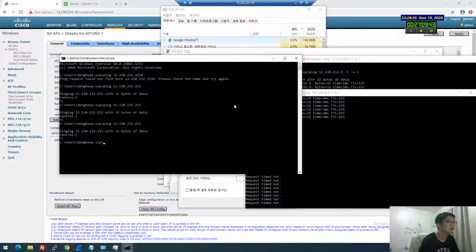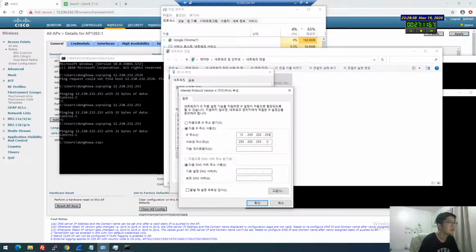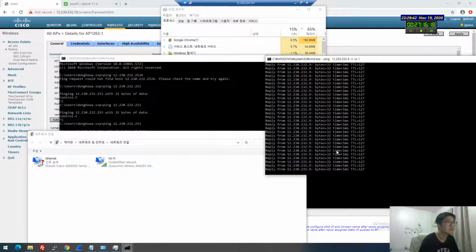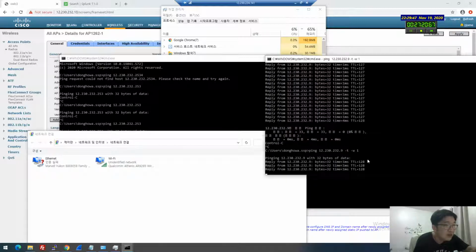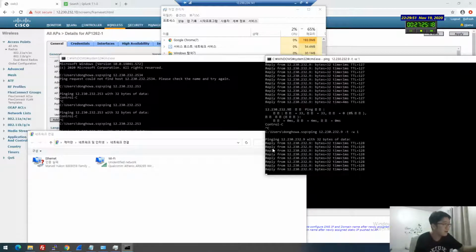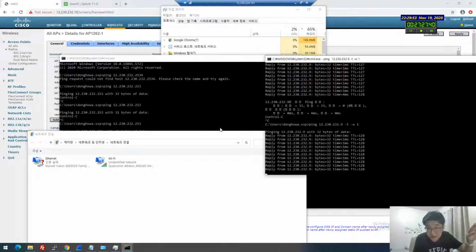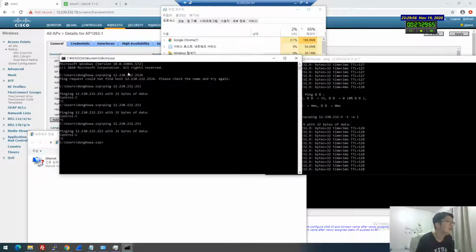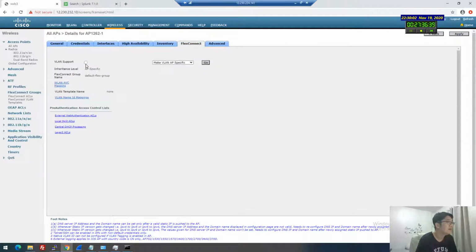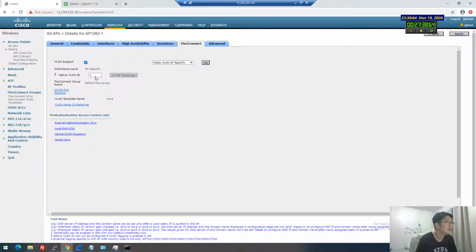Okay. Yeah. You see, TTL is changed. It means it's the same subnet. Yeah, it pings from the network interface, the wireless interface. And now I will configure FlexConnect VLAN support. Okay, and 232.